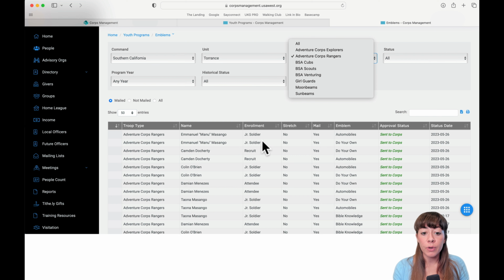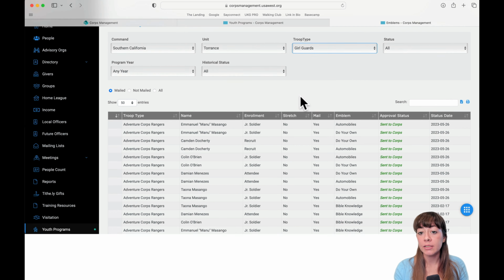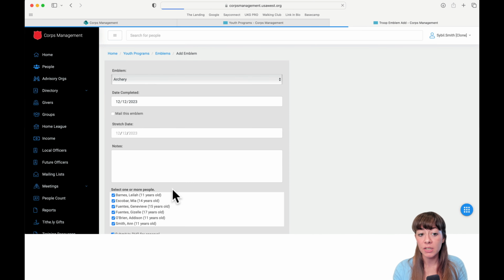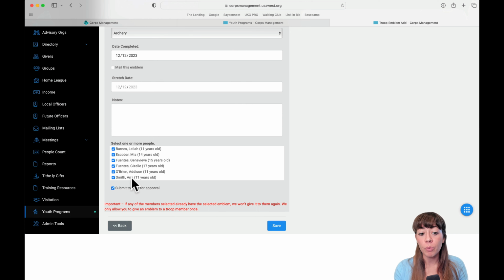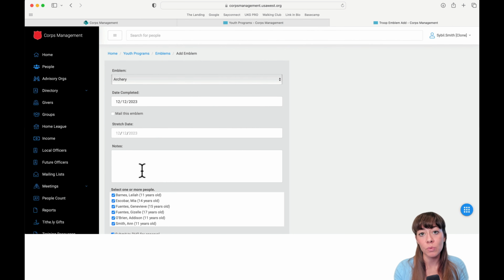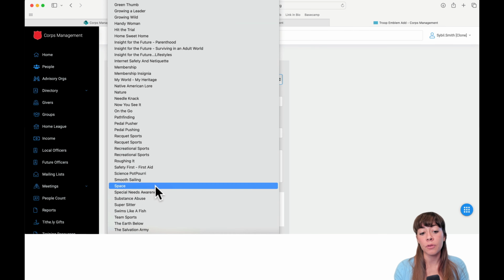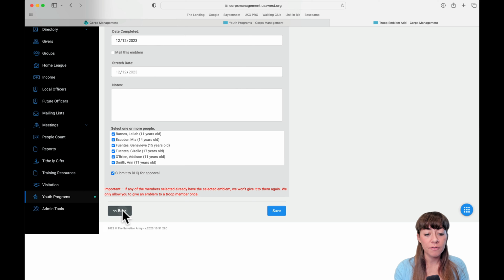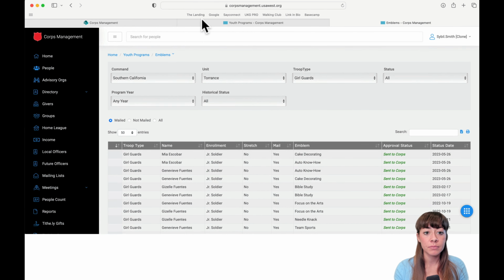Remember, when you go through and you're looking at these different ones, to select what troop type, right? Because maybe it's not showing up. Like when I go through and I were to give an emblem, it's not going to show me the boys in our corps because they're not in Girl Guards. So they're not going to receive the same emblems as all of the other ones. So fairly self-explanatory.